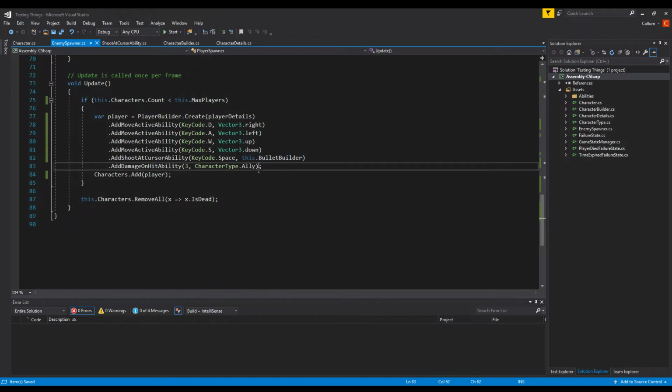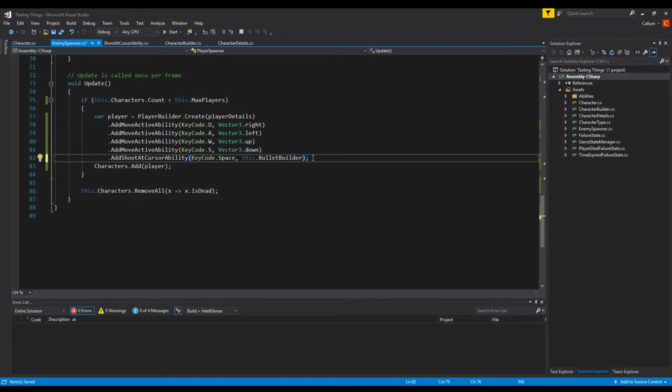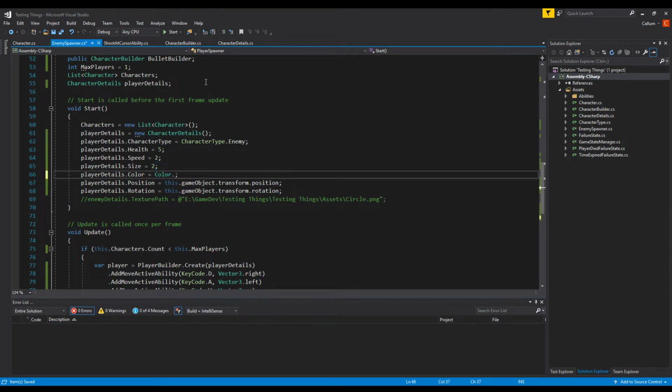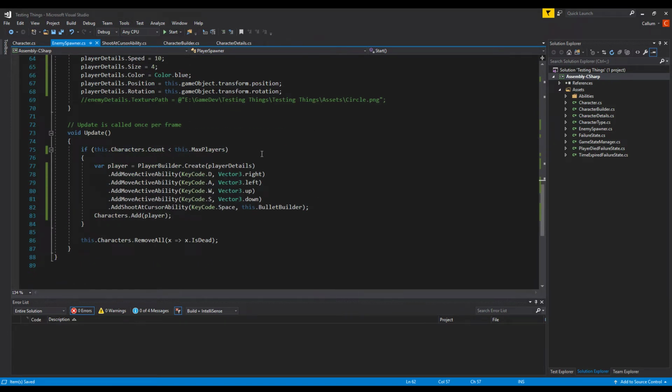Did players have anything else? They don't damage on hit. We know that. They can move and they can shoot. That's all the player can do, right? However, the player is going to be blue. And his size is going to be 4. And his speed is going to be 10. And he's going to be an ally. And I think that's fine.